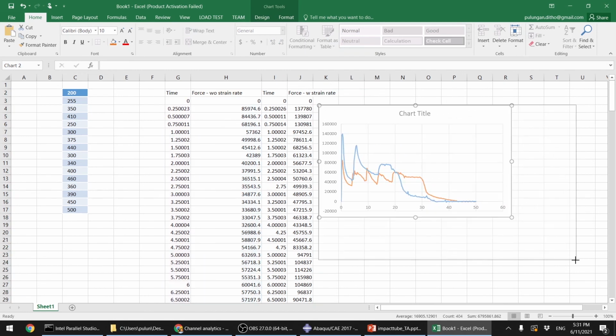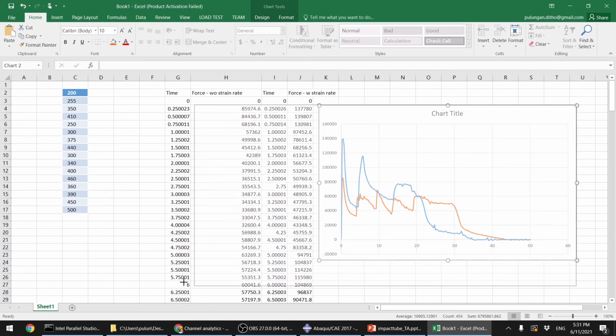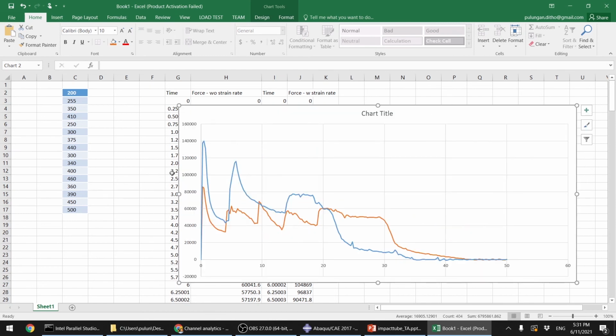As you can see here, when you input strain rate dependent data, your peak force can go up to 140. I don't know what this is, it's Newton, I think, kilonewton. So previously it was 80, now it's 140, and it's higher, right?